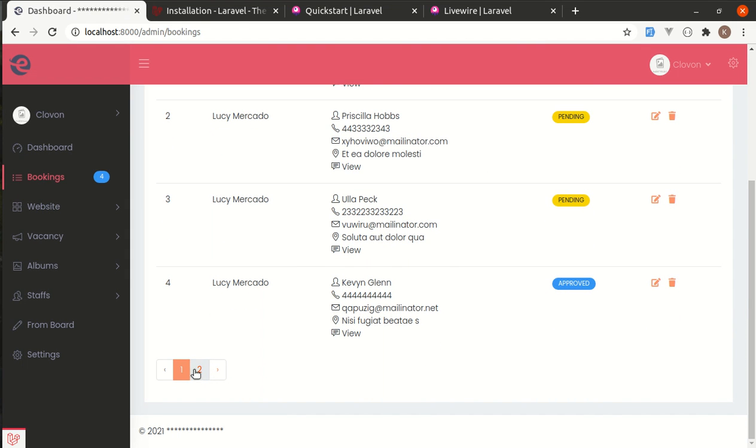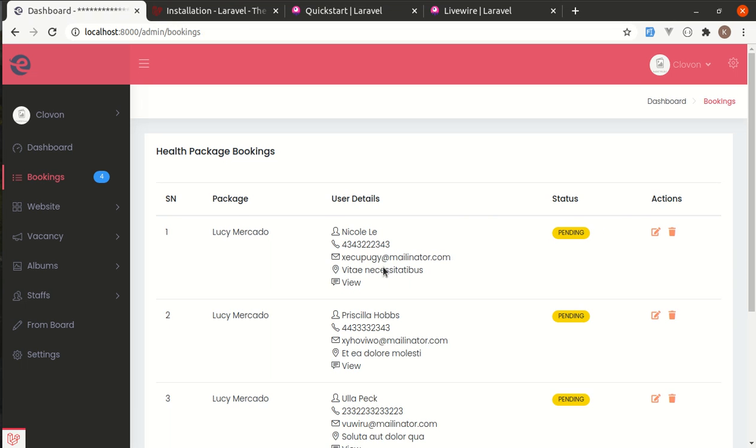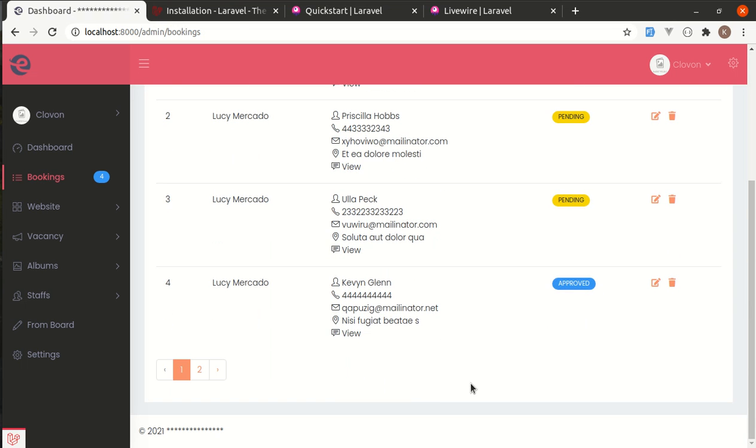If I click on this link, then we are back to the next page. Also, we are not refreshing the page here. We can easily get back to the previous page as well.